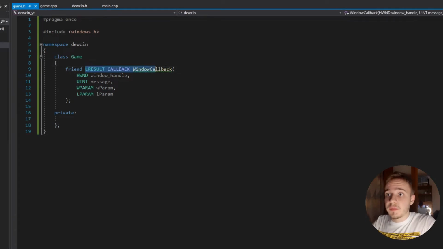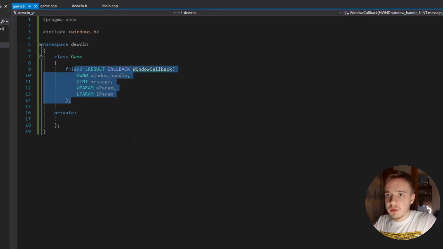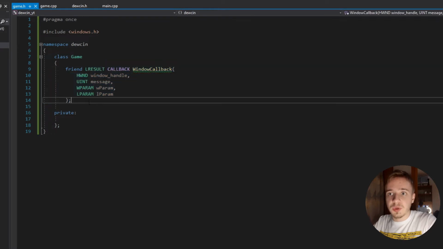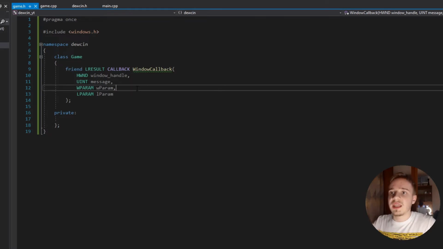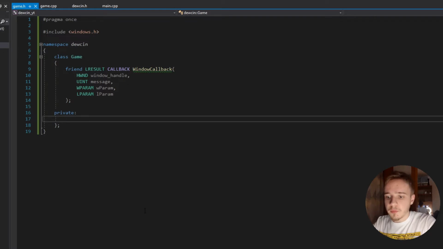So we're gonna here declare a window callback function. So a window callback is a Win32 API specific function. That's why it looks like that, it looks weird. And we're gonna say that it's a friend function. This means that window callback function is not a method of a class. It's a separate function outside of this game class, but within this function, we can actually access private members of game class. Okay.